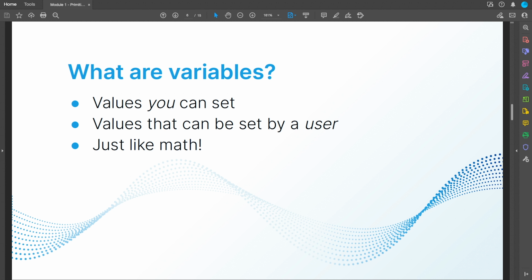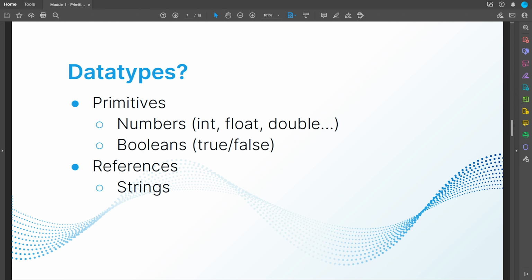They can also be set by the user, where you can ask the user like, hey, how old are you? And then if somebody else is using it, they can put in their age. I'll put in 19, somebody else could put 30, and that'll be the value that's stored. And it's just like math, right? You can manipulate these variables, you can add with them, subtract with them, granted that they're the correct data type, which brings me to my next slide over here, which are data types.